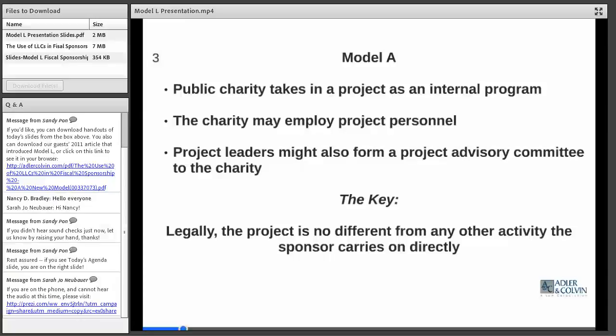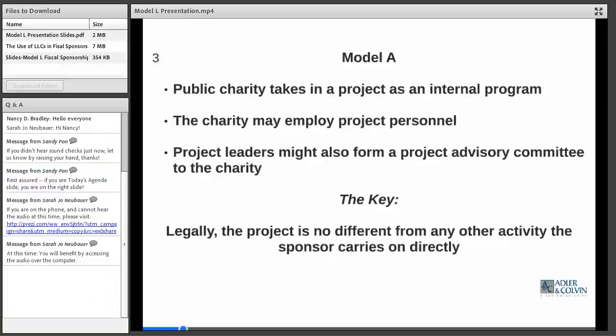Of these two primary existing models of fiscal sponsorship, Model A is the more straightforward one. In a Model A sponsorship, an outside project basically approaches the public charity that will serve as the fiscal sponsor. The charity agrees to set up a restricted fund on its books in which it will take in contributions and grants for the charitable purposes of the project.